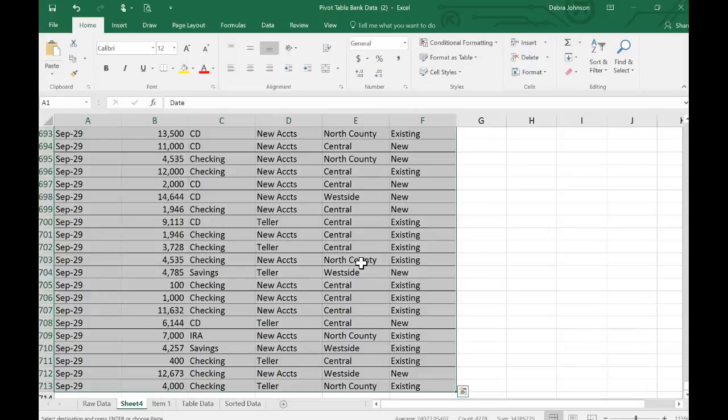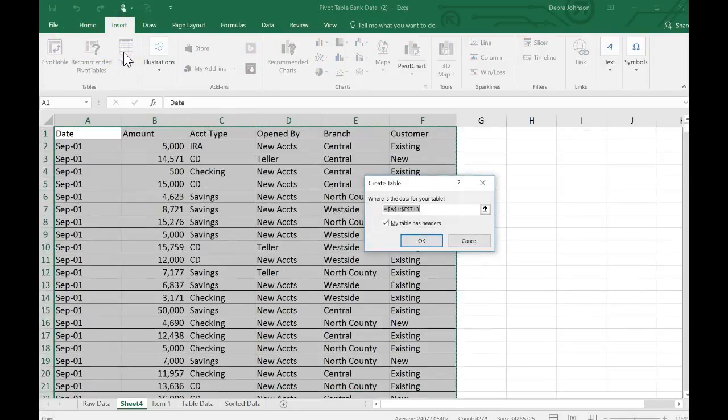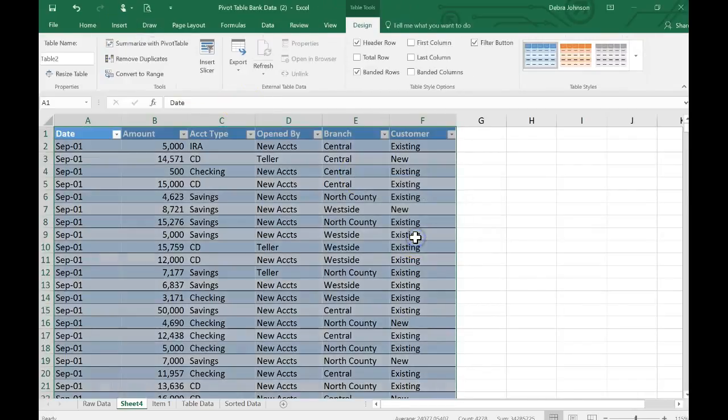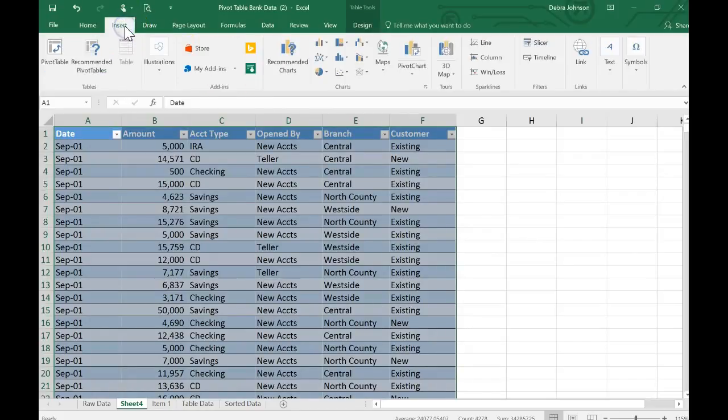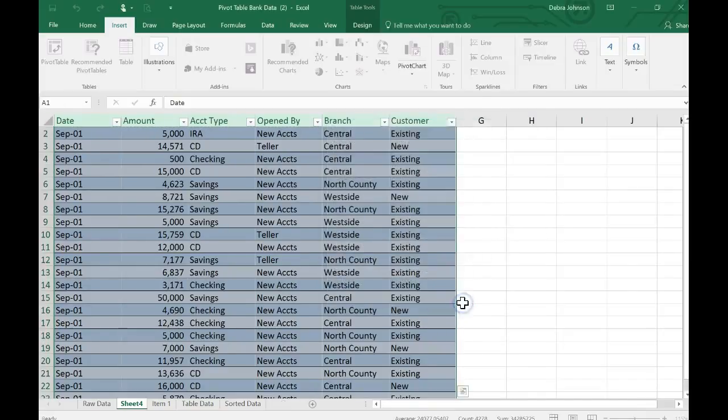In order to get the pivot data tables to work, we first need to insert a table. So again, we've done nothing new yet in this one. We're just repeating the same steps from the other one. So I'll go ahead and change that data into a table. And now I'm ready to insert a pivot table. And it's asking me, where would you like to put it? I'd like to put it in a new worksheet.